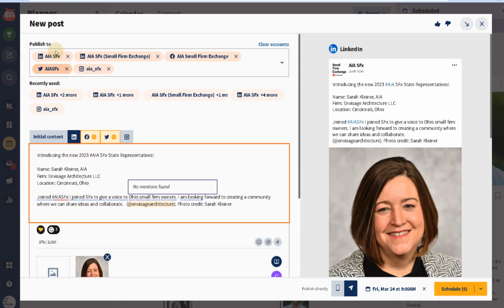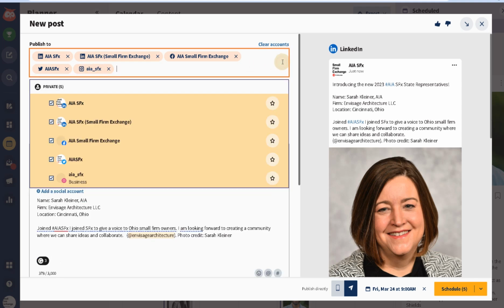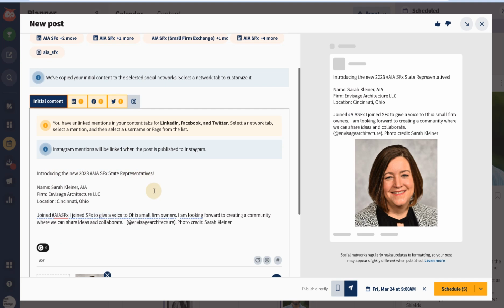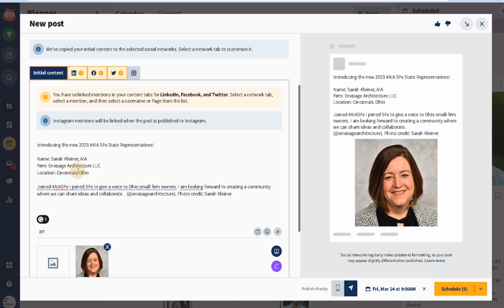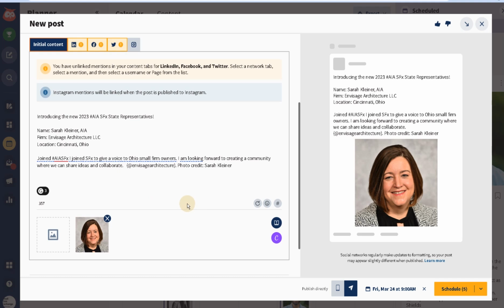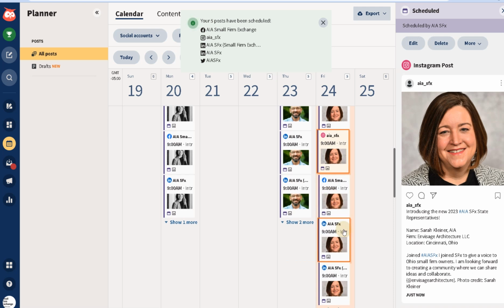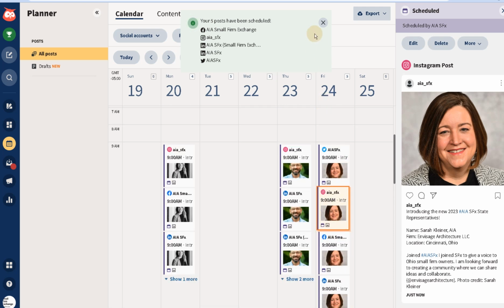But here it is. We've already gone through all the top. We've already made sure that we use all of the different ones. Make sure that they're all there. Yep, check, check, check. Great. The initial content looks great. Introducing the new 2023 state representatives. Names are cleaner. Visage Architecture LLC, Cincinnati, Ohio. Looks good to me. What's next? Well, you just schedule that baby and let it go. Boom, that's it. It's going to schedule for the 24th, and we've effectively wrapped up this section here.